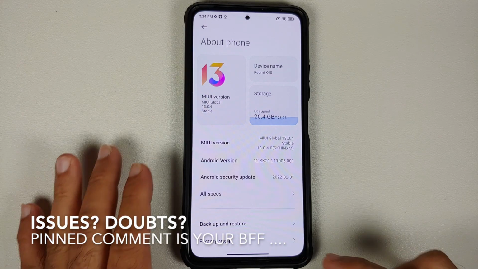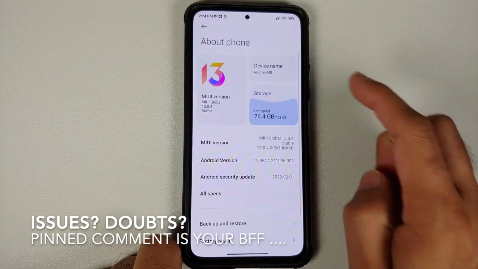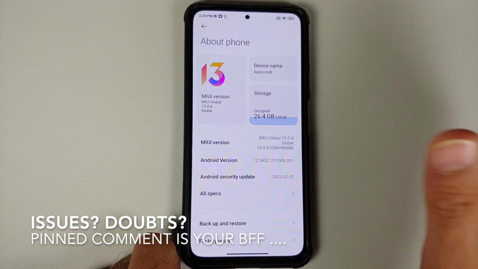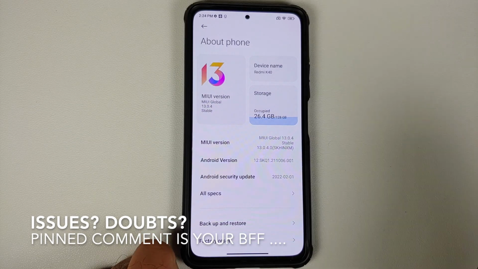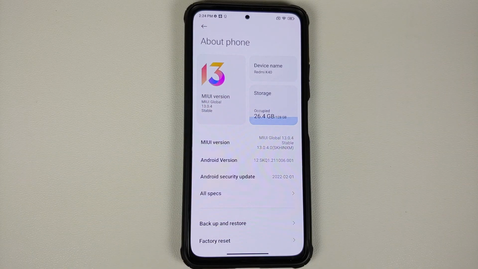Hey peeps, what's up? Manchi here, back with another video, and in this video I'm going to show you how you can downgrade your Poco F3, Mi 11X, Redmi K40, same device, from MIUI 13 to say MIUI 12.5 or MIUI 12. Now, what are the prerequisites for this video?